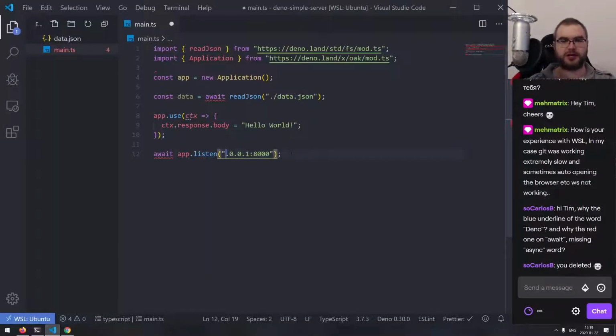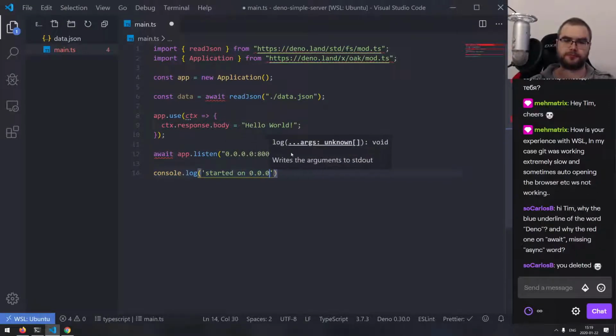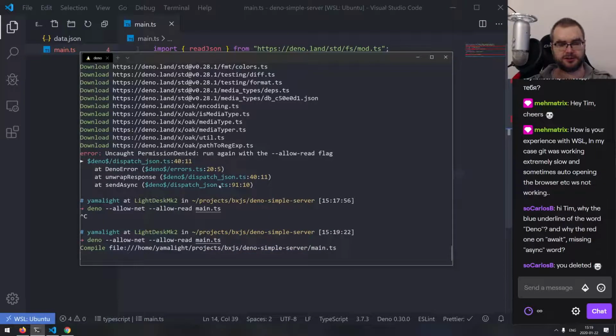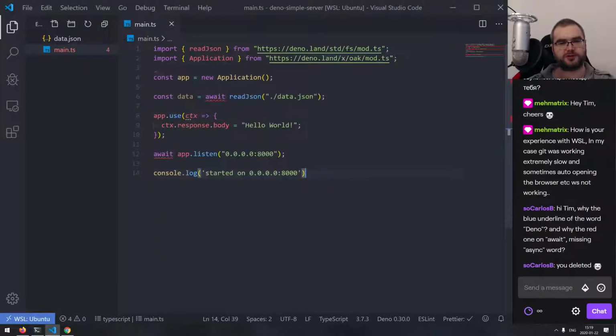We listen on this. I guess we could just swap it to 0, and then we could just say console log started on 0.0.0.0:8000, right? So save that. If we restart this, theoretically, okay, so it recompiles the file. It's kind of nice that it shows you everything that it does, and as long as the cache doesn't change, it basically... Oh, okay, I guess it does. It won't log once the server starts. Interesting. So I guess it just freezes here and handles the requests.